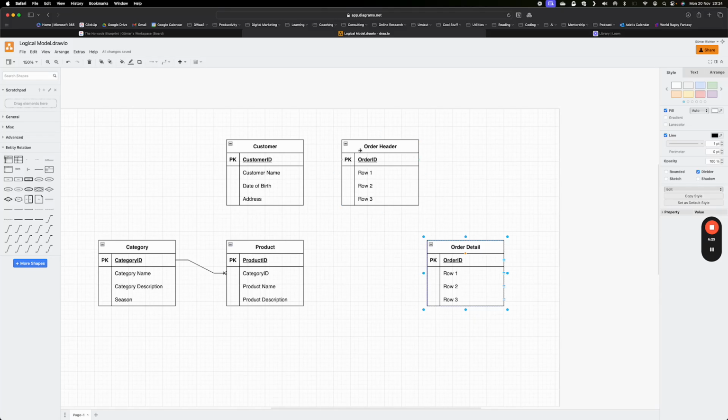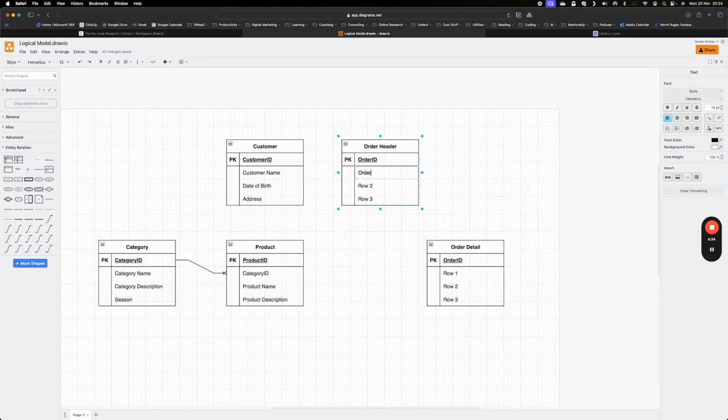Now order header, so we've got our order ID, which may be an internal number. Let's just call this order number. In fact, my apologies, let's make this customer ID, order date, and delivery address.